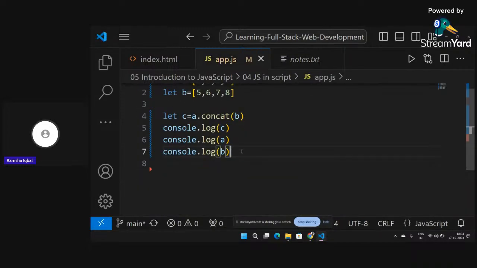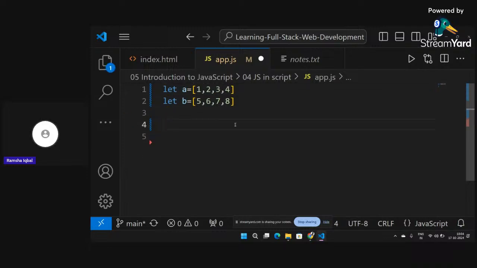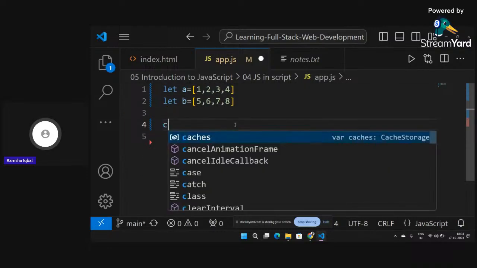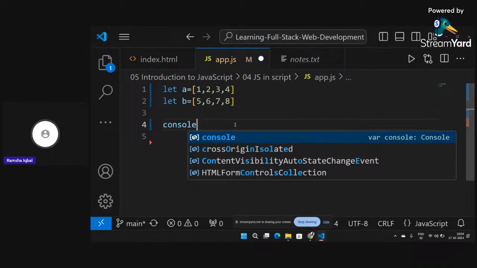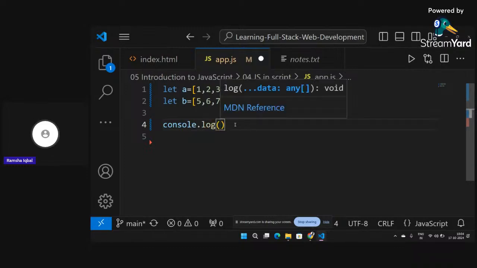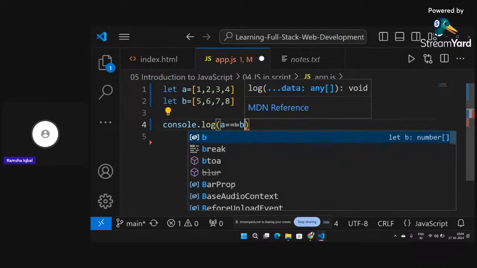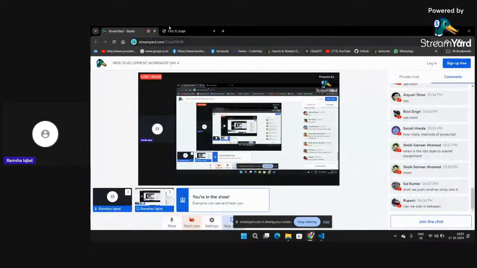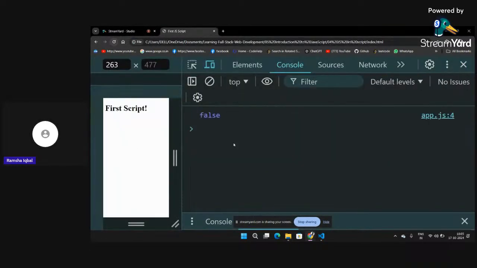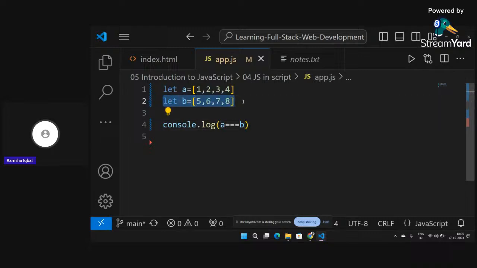Let's try it. Suppose I have a and b, and I want to just see if both arrays are equal. So I will write console.log a triple equal to b. Let's see what gets displayed. What I'm getting is false. Why? Because a and b are actually different.